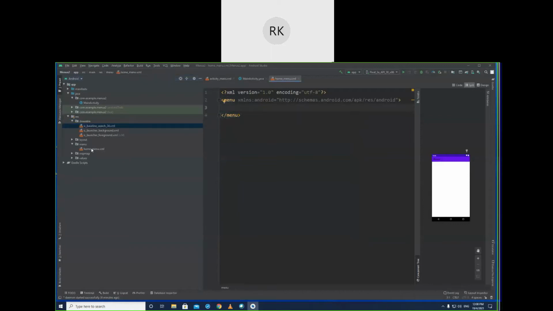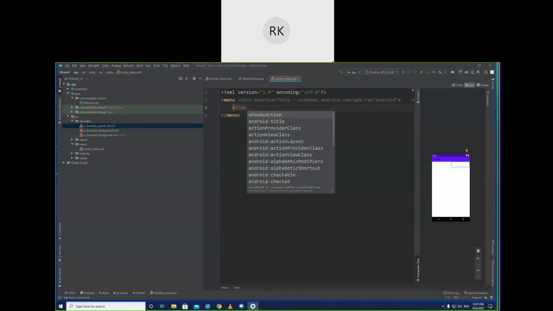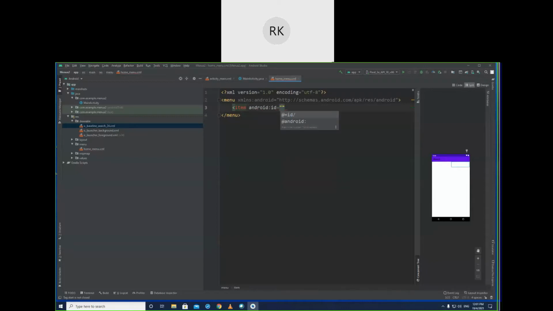Now let's come back to the menu and let's add an item. The menu is an XML file here, and you know that an XML file has an opening tag and a closing tag. So here we will add items, and an item also has opening and closing tags. In each item we specify different properties, for example the ID. So what is the ID of this? You can specify, for example, search. This is the ID. Let's close this one, then it will not give an error message anymore.